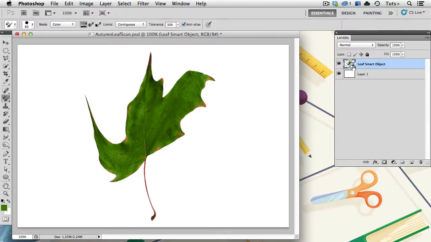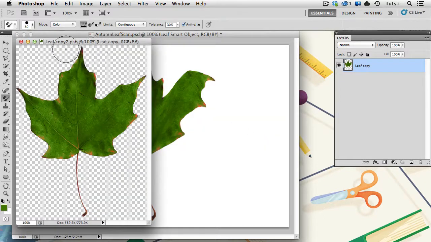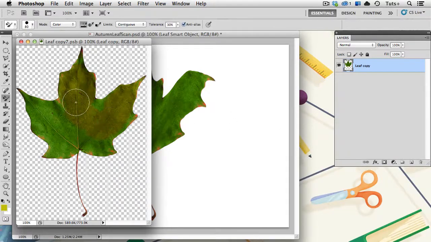So again, I'll double-click to edit those contents. I'll get the warning message. You can turn this off if you don't want to see it, but I'll just leave it here as a reminder. And when I click OK, that .psb opens up. And let's change our color back. I'll pick something else. Let's say yellow. And this is changing it more into a sage green than a yellow.